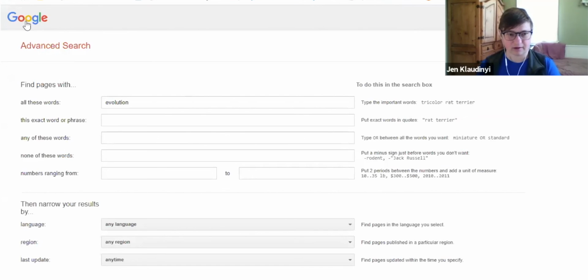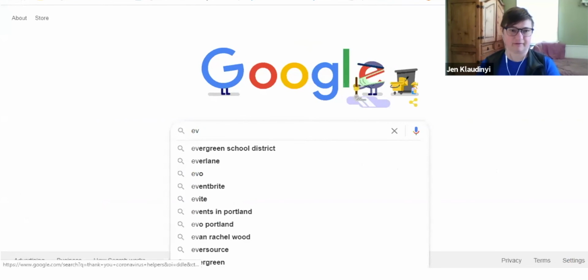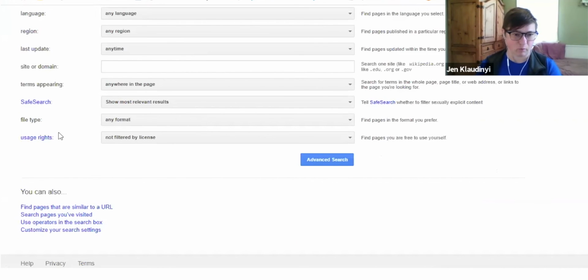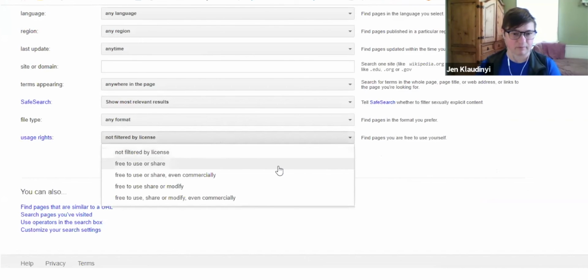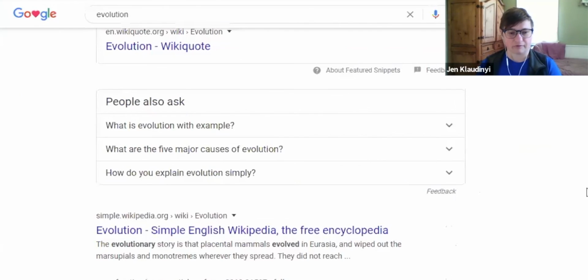The other thing that I wanted to tell you about Google: if we're doing a Google search and we say evolution, I suppose really what I wanted to do is go back to my search and say I want hits on evolution, and I want them to be free to use or share. Often, a lot of the results that you get when you do a Creative Commons search like that for things that are free to use or share come from Wikipedia, because Wikipedia articles are licensed with Creative Commons licenses.